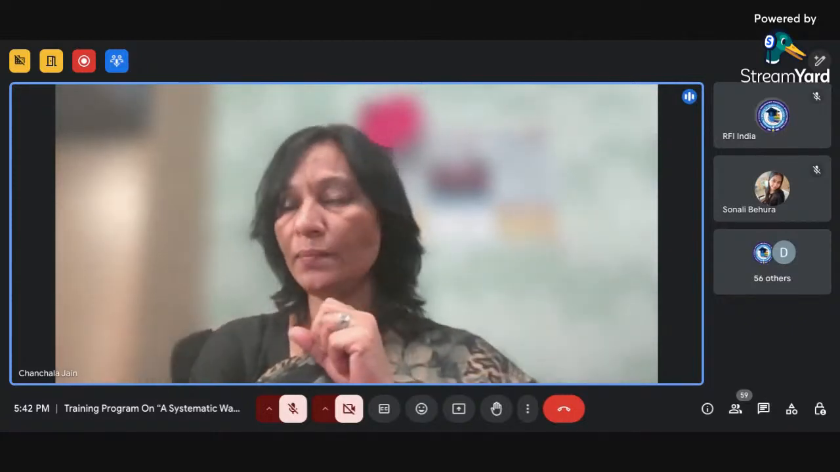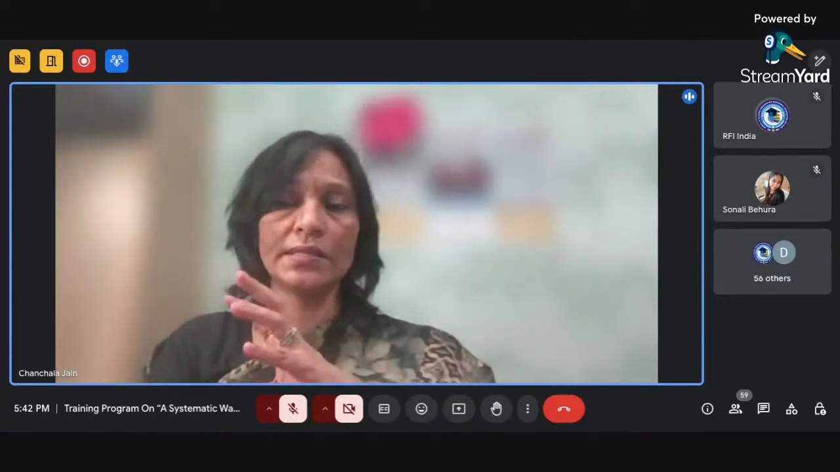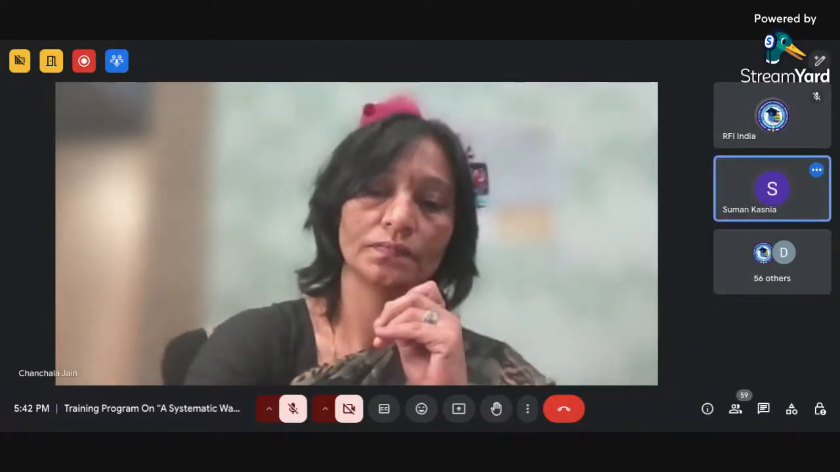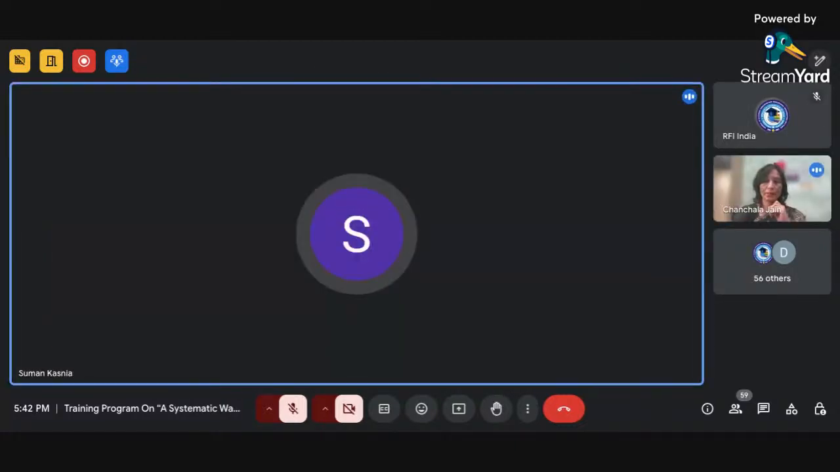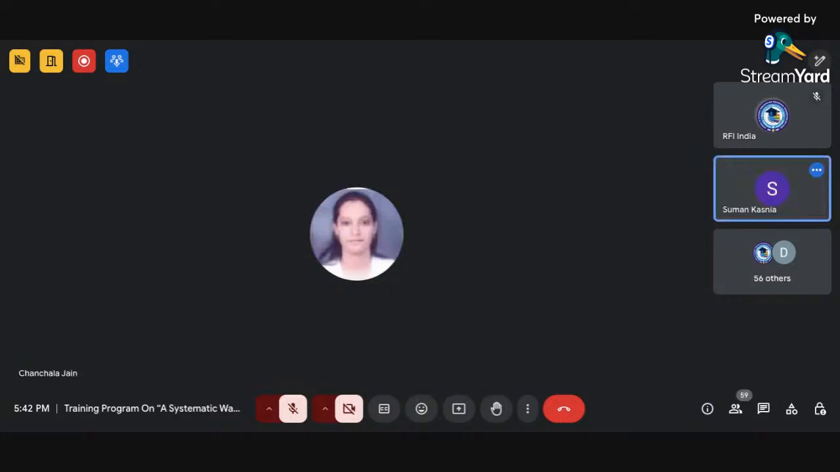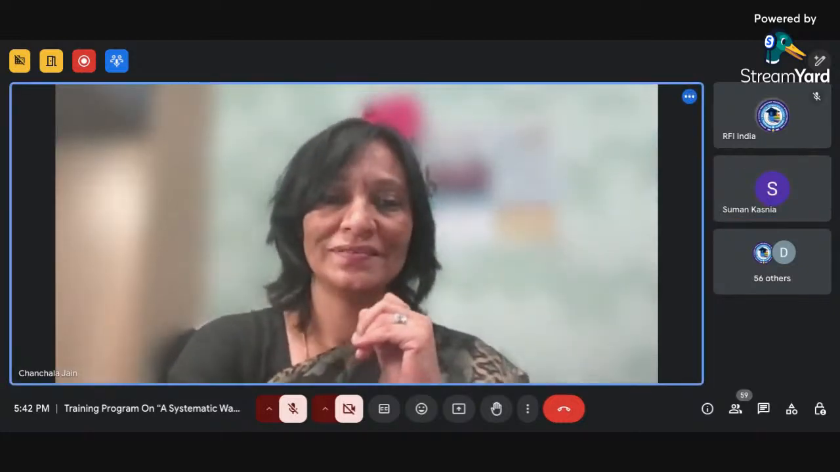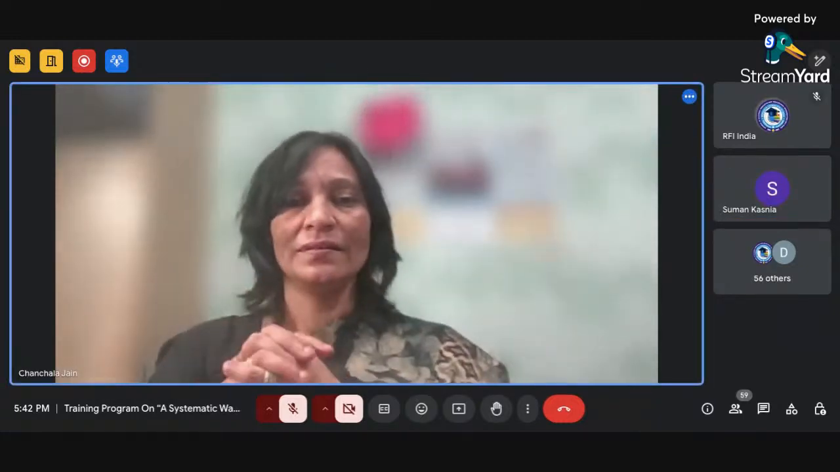So can anyone tell me what you understand by the term interval scale? Equal intervals, I think. Yes, Suman ma'am. Very correct. Ma'am said very correctly.